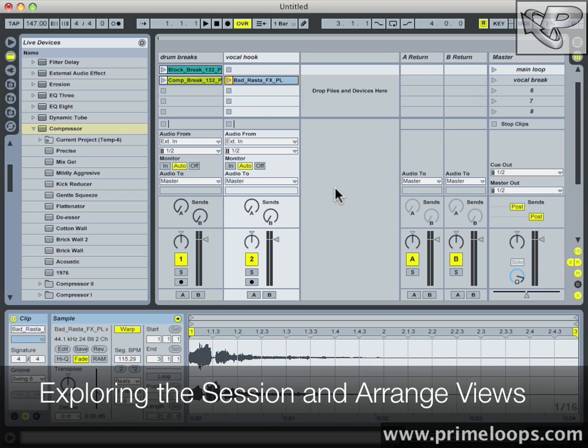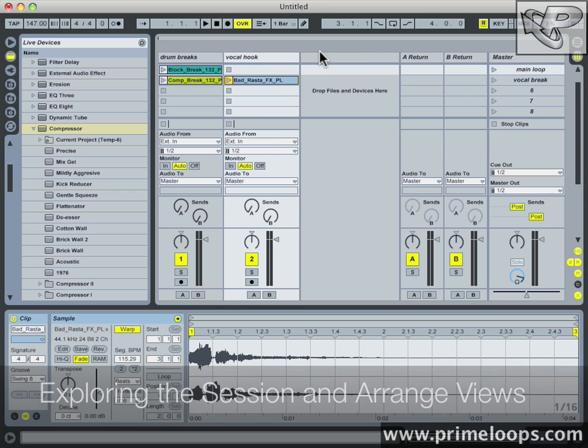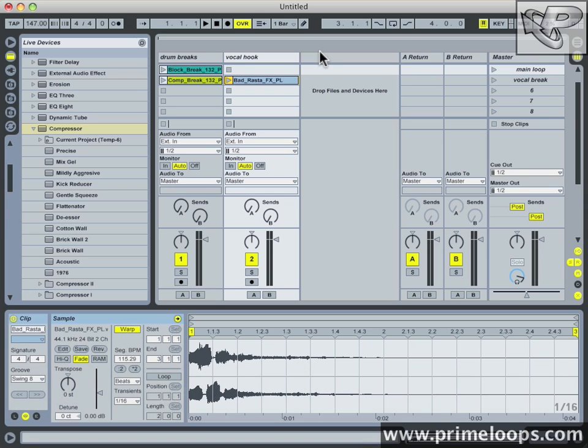Today I want to give you a basic rundown of the arrange and the session views and how they relate to one another. The session view is the view that opens up by default in Ableton Live, as you can see here. This view is divided into vertically arranged tracks. Each of these vertical strips represents one track of audio or MIDI. On these tracks, you can have clips that are playing, again, either audio or MIDI.